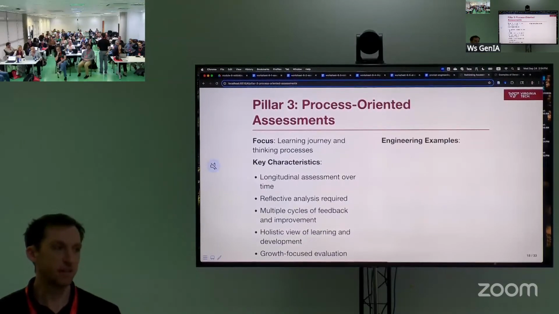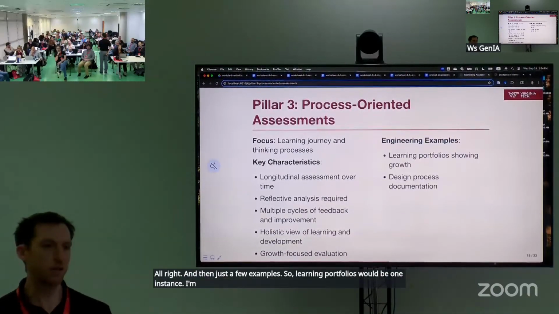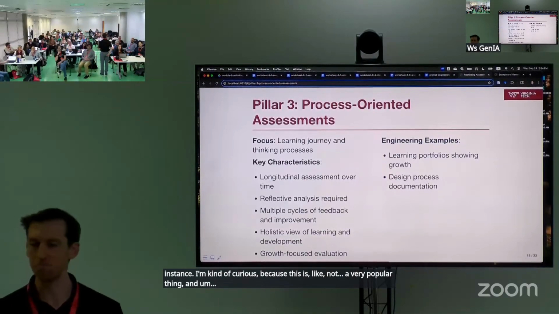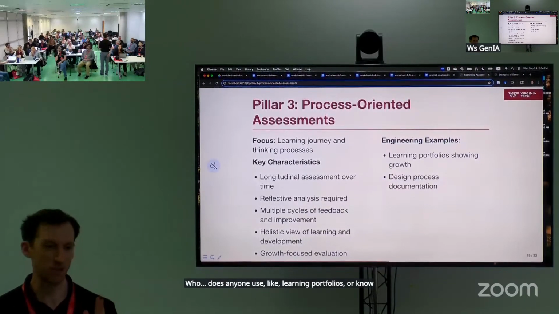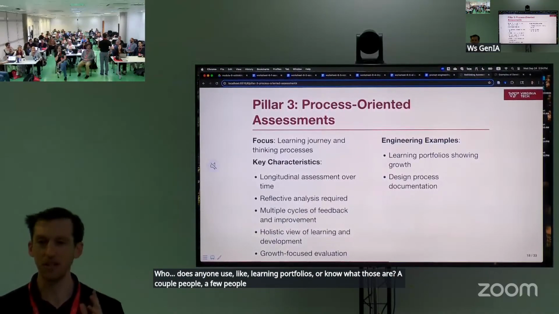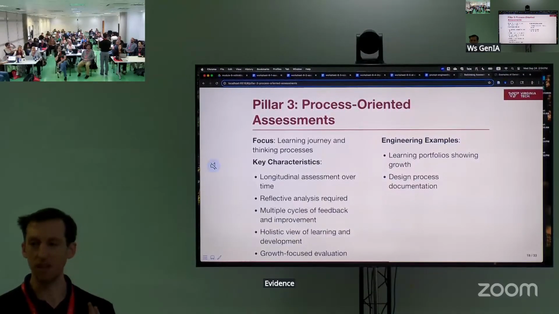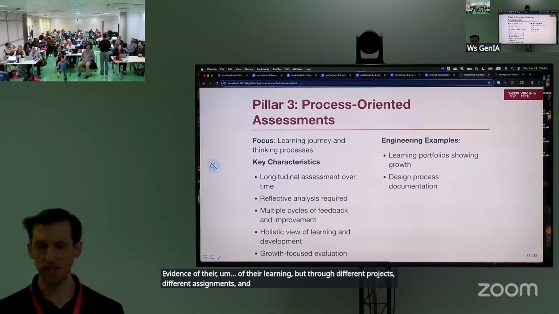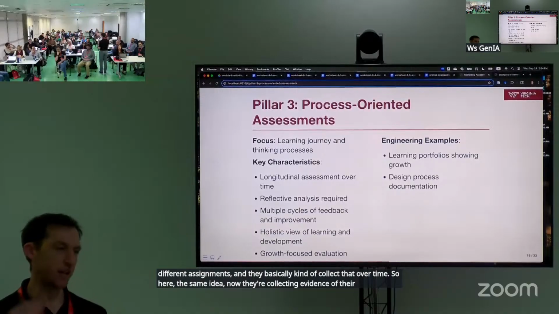All right. And then just a few examples. So learning portfolios would be one instance. I'm kind of curious because this is not a very popular thing at universities in the US, but does anyone use learning portfolios or know what those are? A few people. Okay. So one of the ideas is helping students collect evidence of their learning through different projects, different assignments, and they collect that over time. So here, the same idea, now they're collecting evidence of their AI use and that documentation over time.